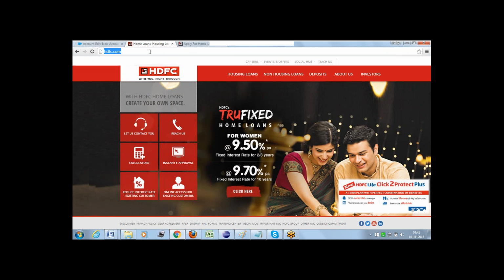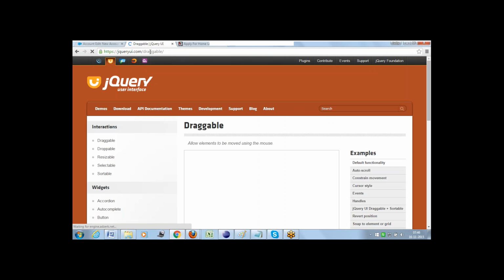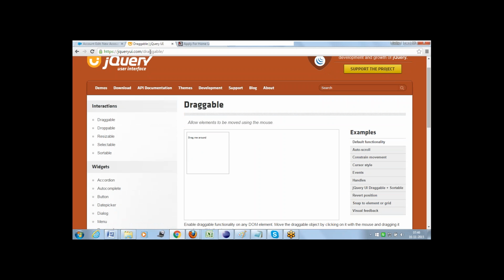I'm just going to a jQuery application, where I would like to show you some scenarios. Here, what I need to do using a WebDriver program is this. See here, the object is here. The name over there is "Drag me around". I can perform a drag operation on this object. Using WebDriver, I need to perform this action.